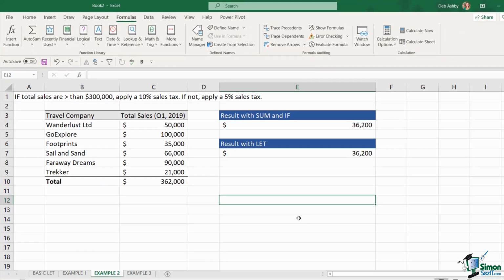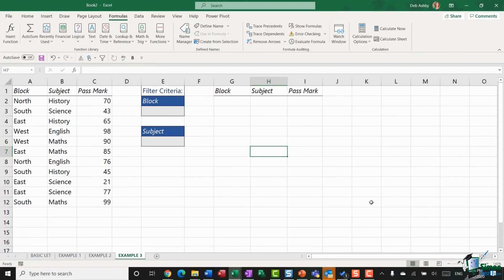Let's take a look at one more example. So here I'm going to use the filter function in Excel to filter the data in the table on the left and only return records that match the filter criteria that I have in the middle. Now currently I don't have anything in my filter criteria, so let's add something. So maybe I'm interested in the North block and the subject of history. So basically I want to filter this list with these pieces of criteria.